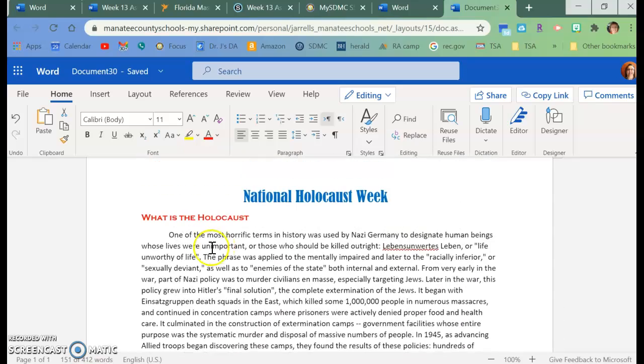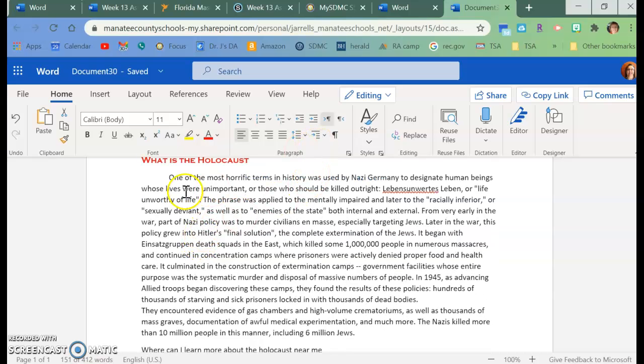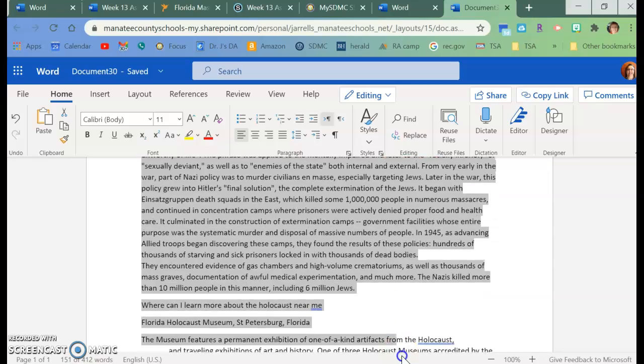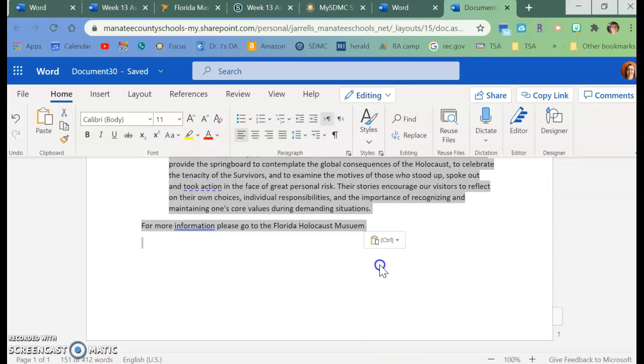Then the next thing I want to work on is spacing. When you see a bunch of text on a piece of paper, your mind automatically says, oh, that's too much work. So to make it so that it doesn't look as much, you can change the spacing. And to do that, it's very simple. We're just going to select everything.